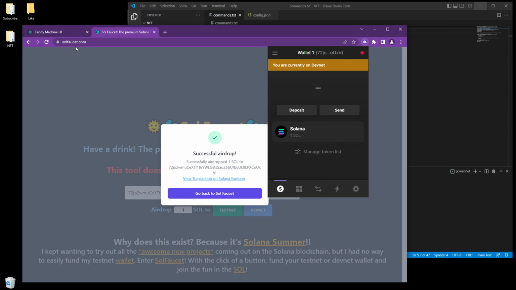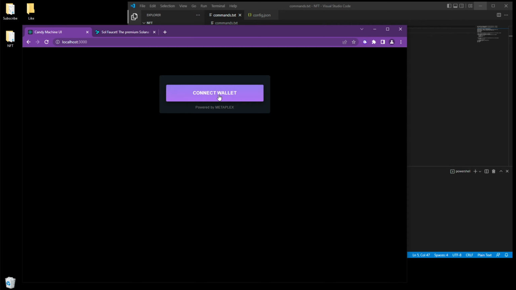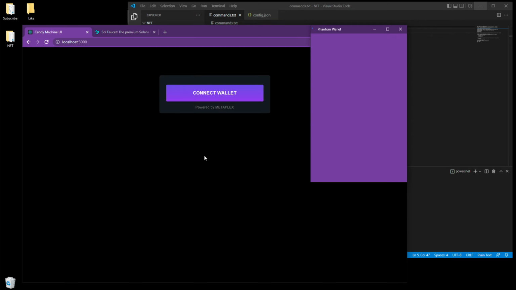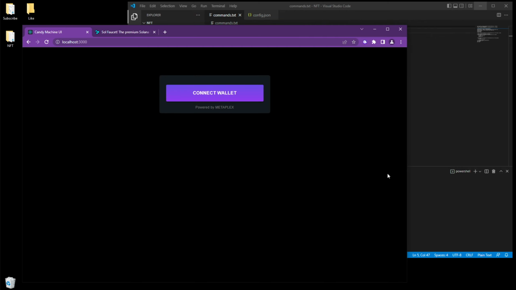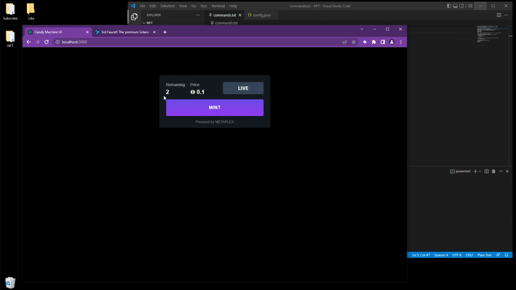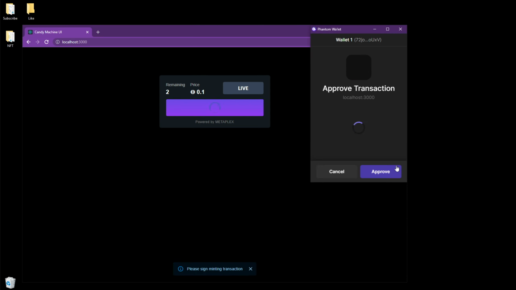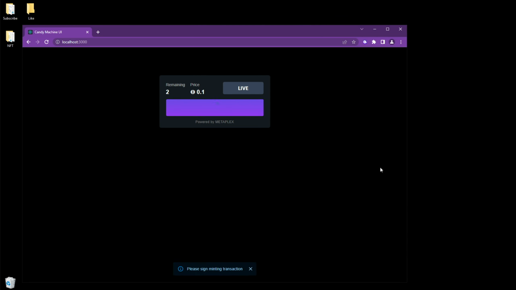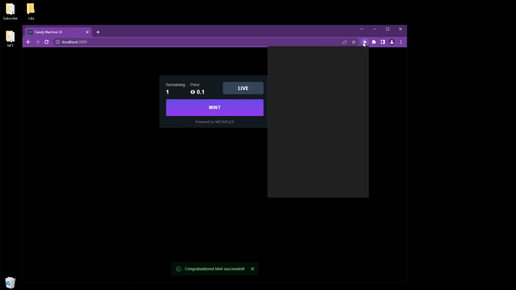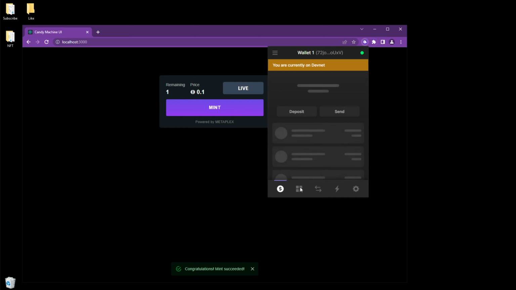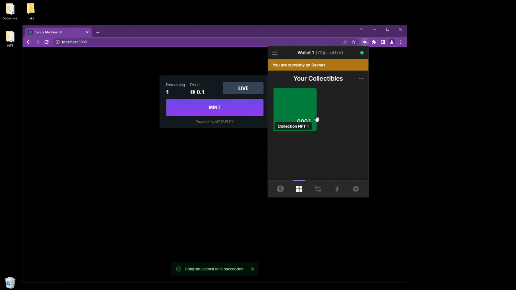So let's go back to the Candy Machine UI now and connect our wallet. Choose Phantom and then hit connect. Okay, and we can see now we have 2 NFTs which we can mint at the price of 0.1 Sol. So let's try to mint something. Okay, mint was successful. Let's go to our wallet and look at our minted NFT now. And we can see that here is our NFT that we just minted.